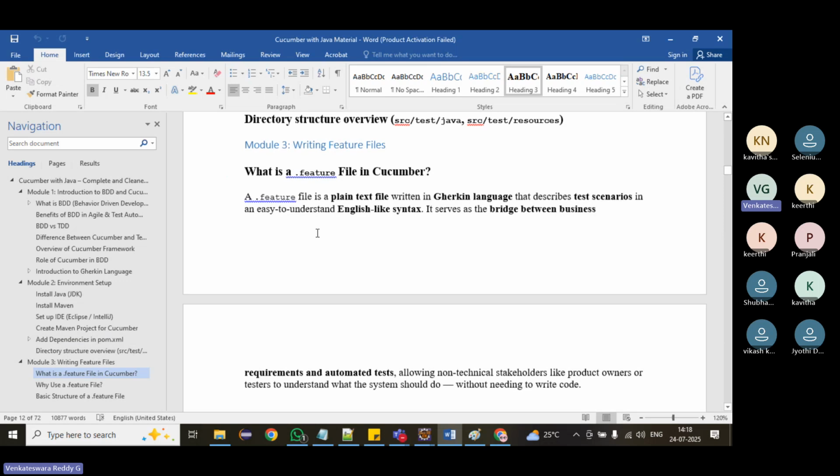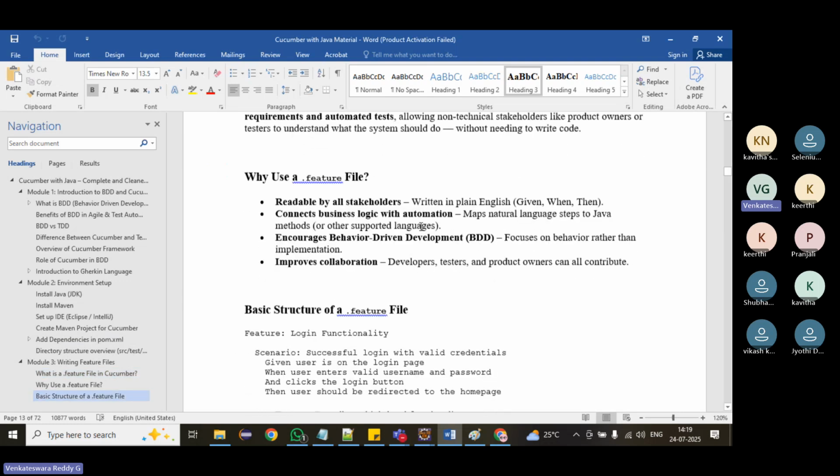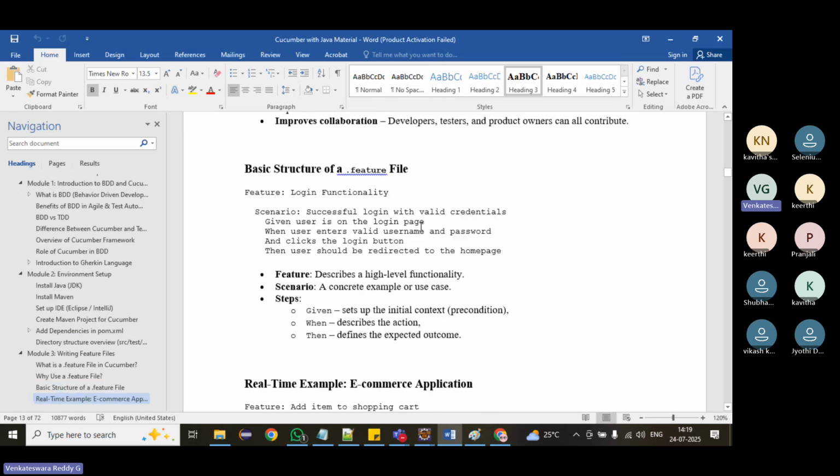I think setup-wise, for now, those are all fine. And then, what is the next step if you want to implement Cucumber? The first step we have to deal with is to write the feature files. A feature file is just plain English. It will contain a certain syntax. What do we call that language? Gherkin language. We can call it the Gherkin language, and we have to follow its syntax.